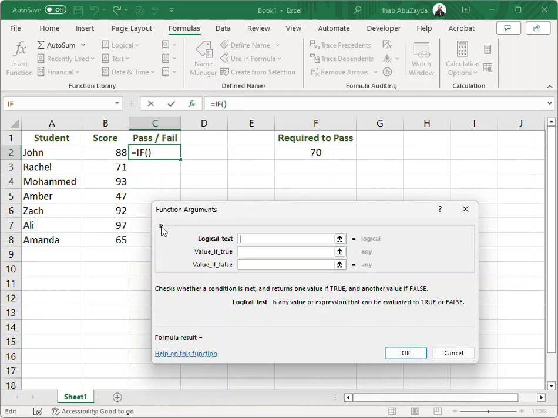The test that we're going to do here is we will check if the score is greater than or equal to this score. So we will check if B2 is greater than or equal to F2. And if that's the case, then we will put the word pass. Otherwise, we'll put the word fail.